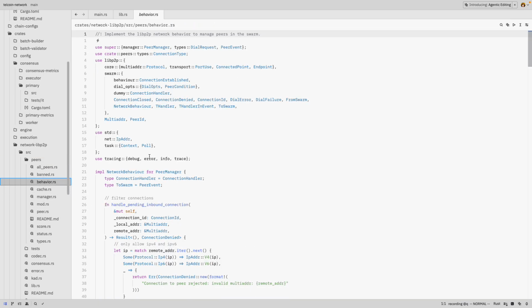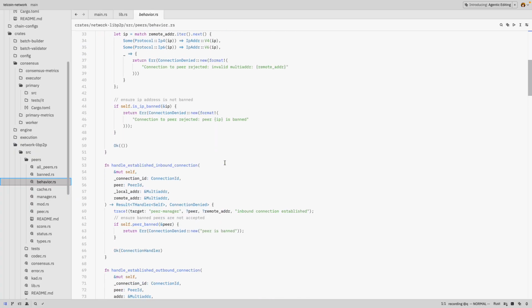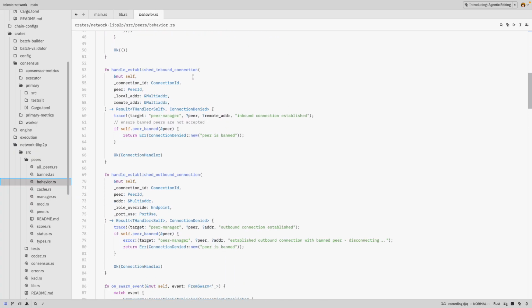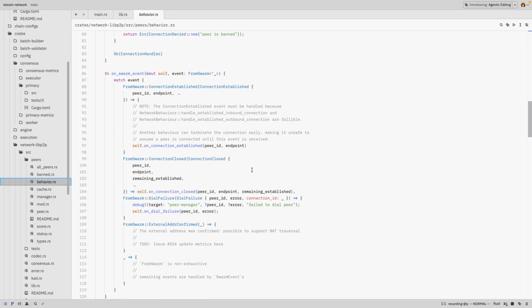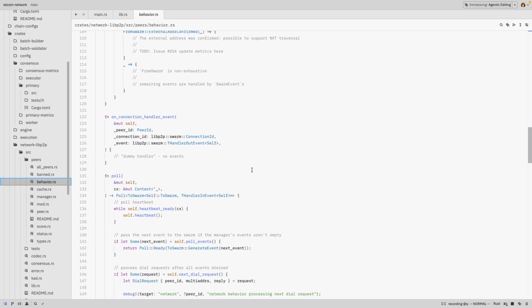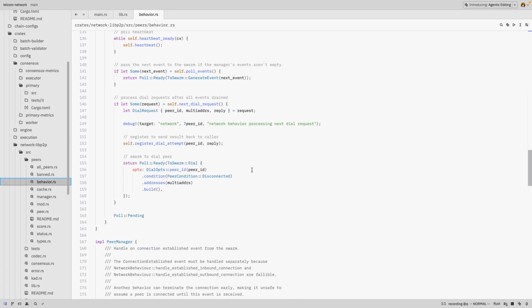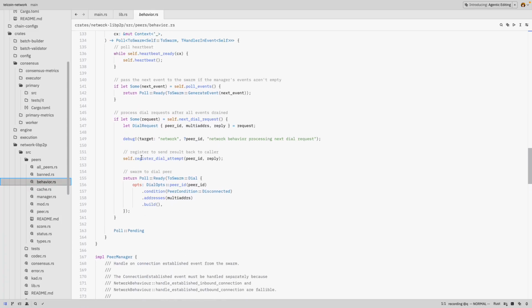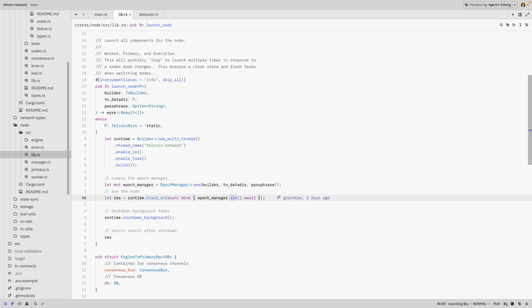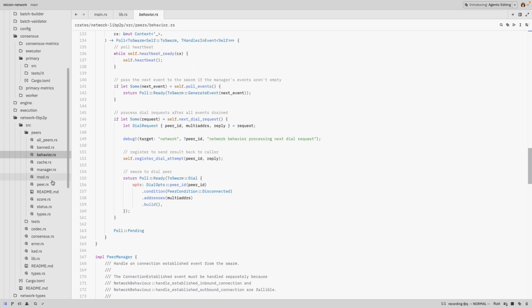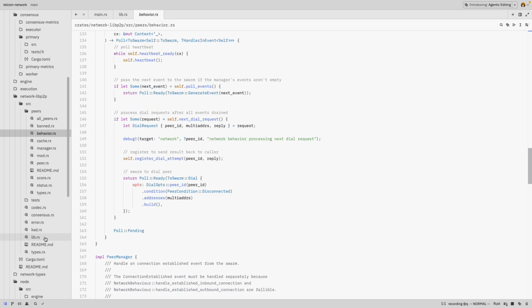Really in the behavior, you can see handling pending inbound connections, the established inbound connections, and then the disconnect peer exchange is also part of this poll here. So that's kind of how the discovery works for Telcoin Network at this time.